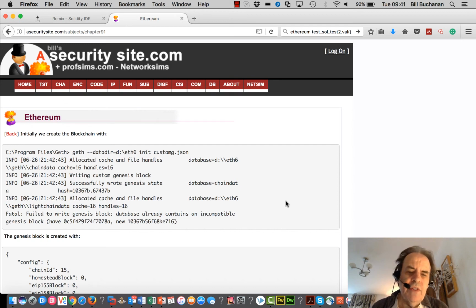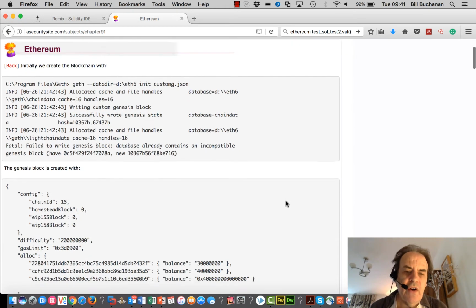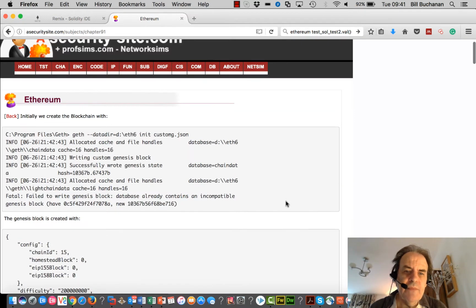Right, what I'm going to demonstrate is the creation of a blockchain using Ethereum. And what we'll do is create some accounts, then make a payment, a transfer, and then hopefully we'll be able to create a contract at the end.